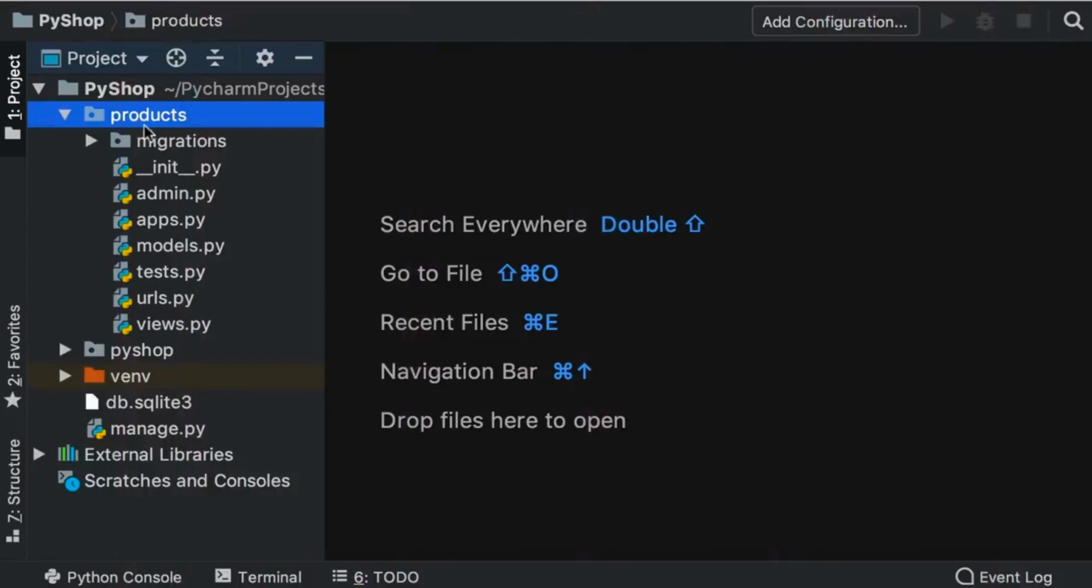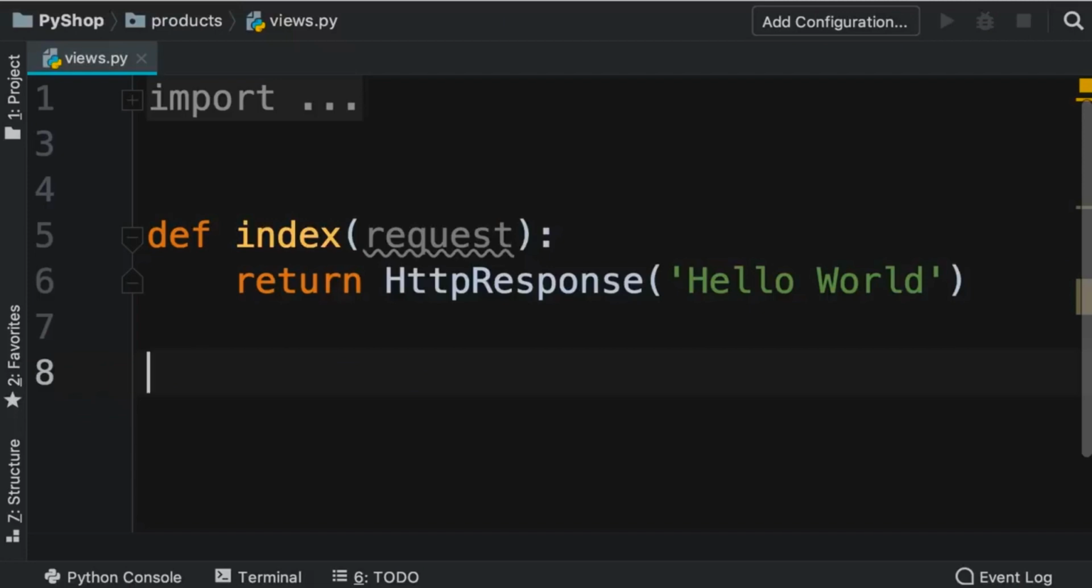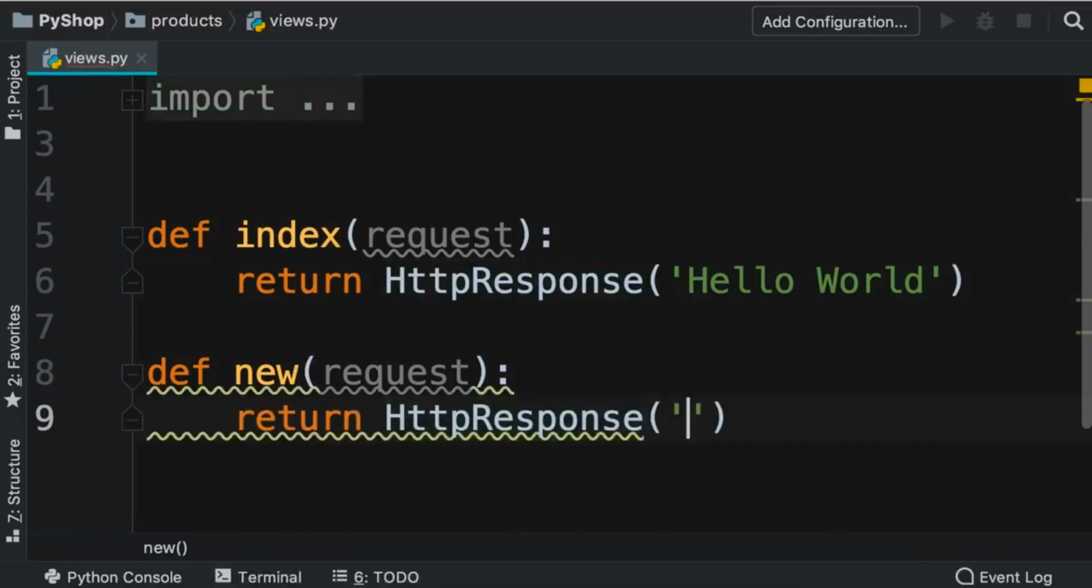All right, here in the products app, let's open up the views module. In this module, we define a new view function. So define, let's call that function new. As I told you before, every view function should take this request parameter. Now here we want to return an HTTP response with the text new products.